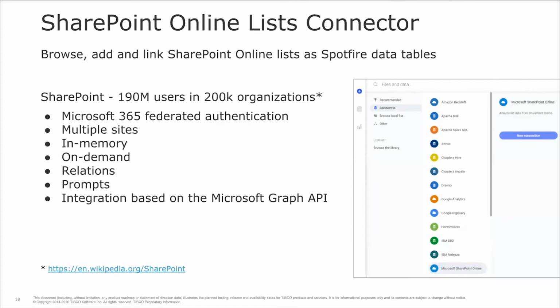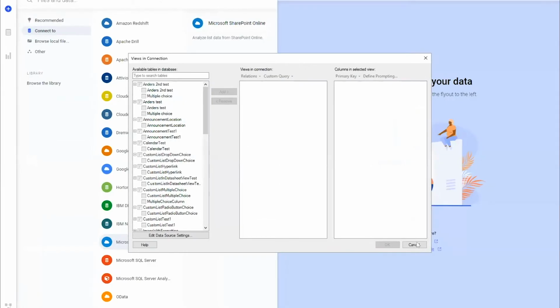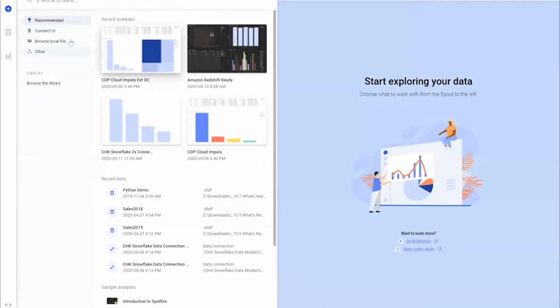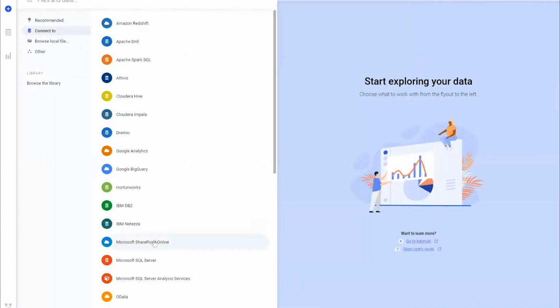First, SharePoint Online Lists support. So this is one of the most anticipated enhancements right now. And that's not strange at all, because according to Wikipedia, SharePoint has about 190 million users in 200,000 organizations. And many of these Spotfire users are also SharePoint users. So I'm really excited to be able to provide a native SharePoint Online lists connector.